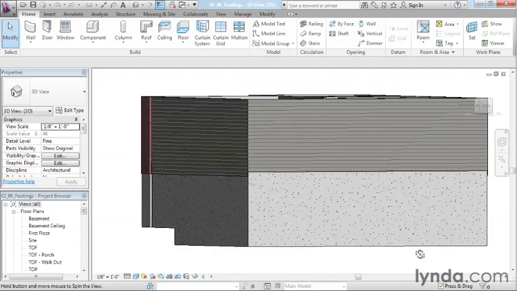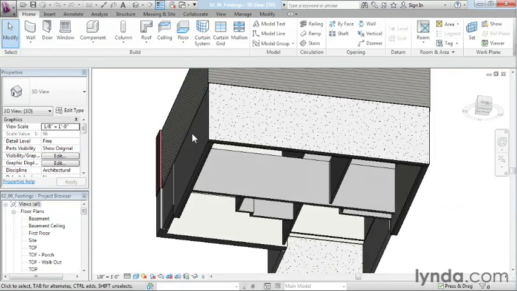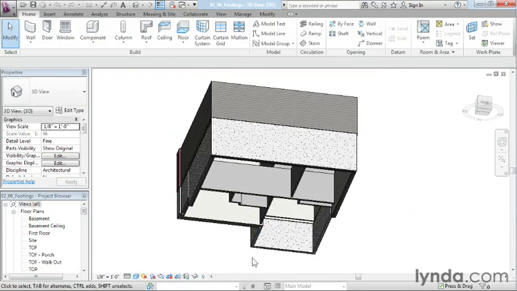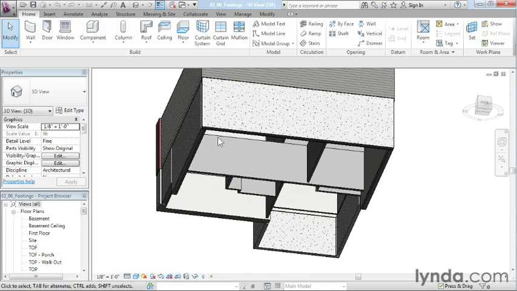Now we can draw those footings in underneath our foundation walls pretty easily inside of a floor plan view if we wished, but I always like to do it inside of this kind of 3D view so I can actually see the footings get created as I'm clicking to actually place them in the project.